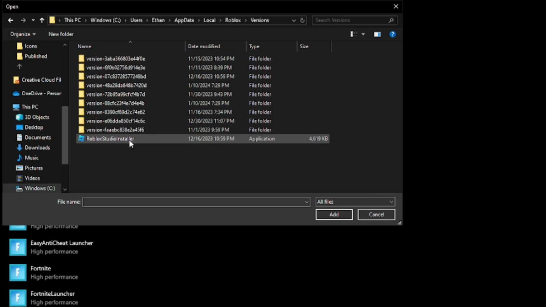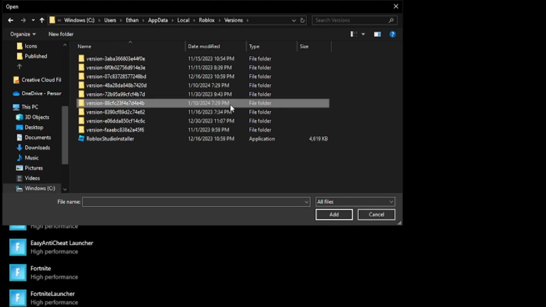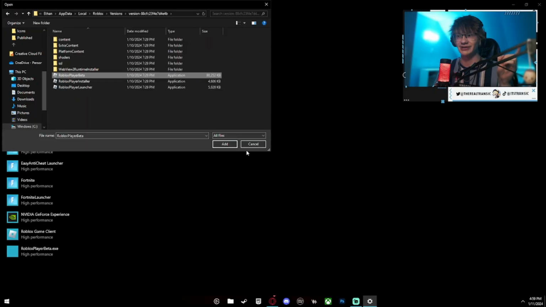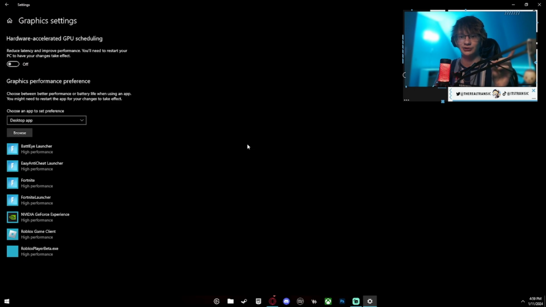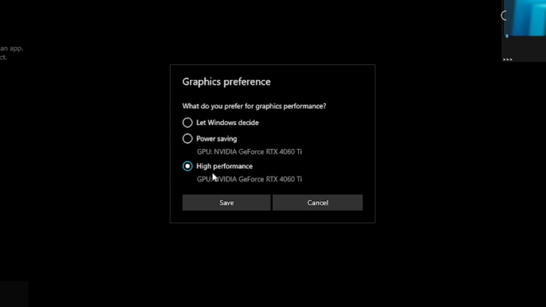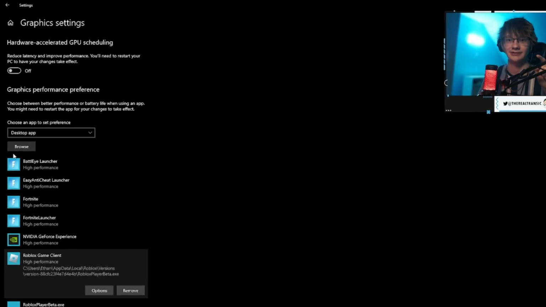Now from here, click on versions, and then you want to click on the most recent version you guys are playing on, which for me is this one currently right here. Click on this, click on Roblox player beta, and then click add. But since I did that already, you want to click down here, click on options, and set it to high performance. If yours did not show up, here is another way you can find it.